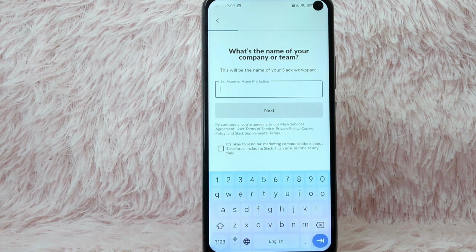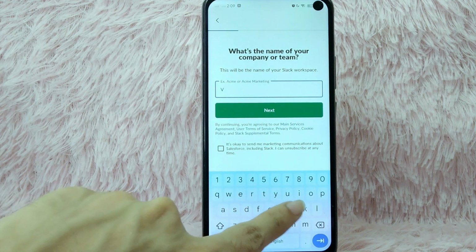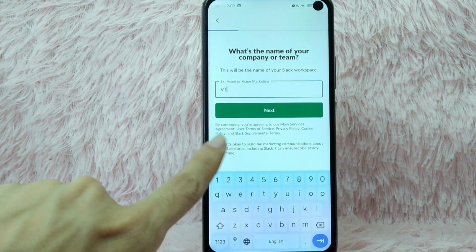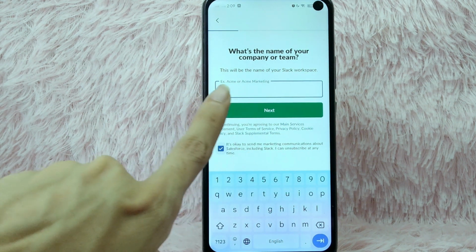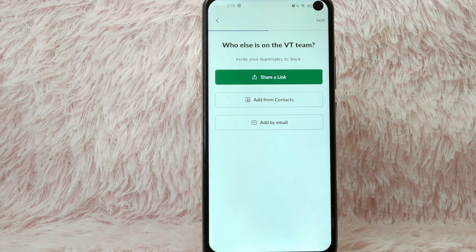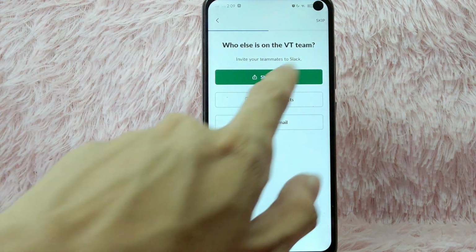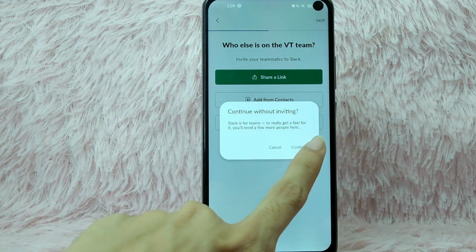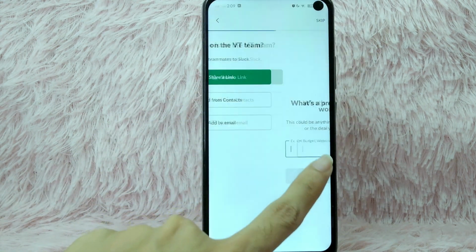From here, you have to name your company. For example, let's just say video tutorials. After that, tap on this box and then tap on the next button. From here, as you can see, who else is on the team. For now, just simply tap on this skip button and then tap on the continue.